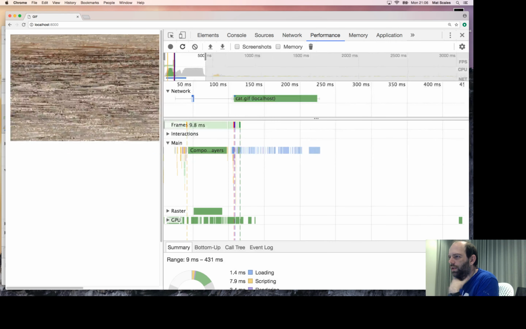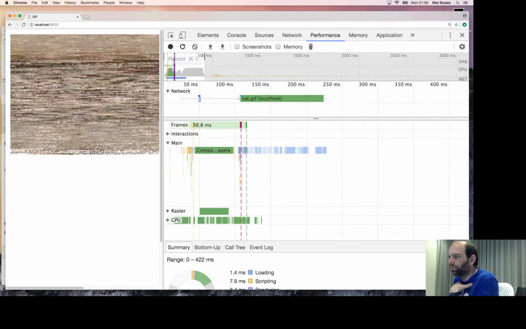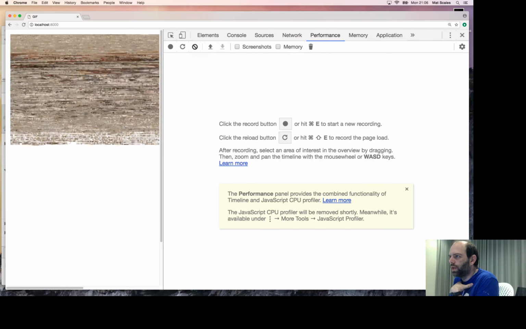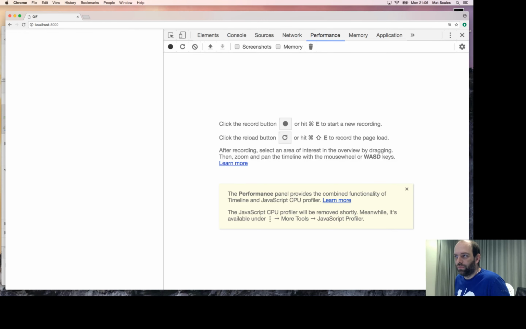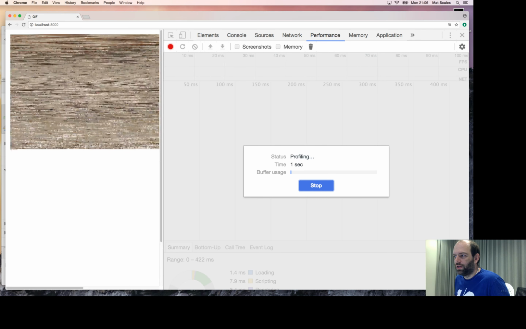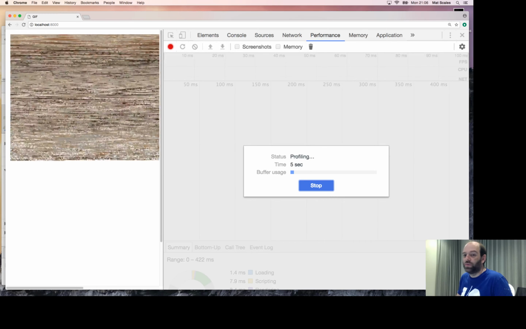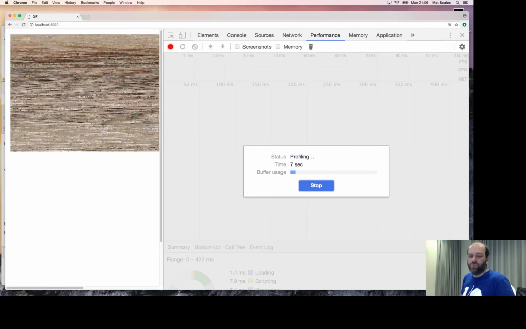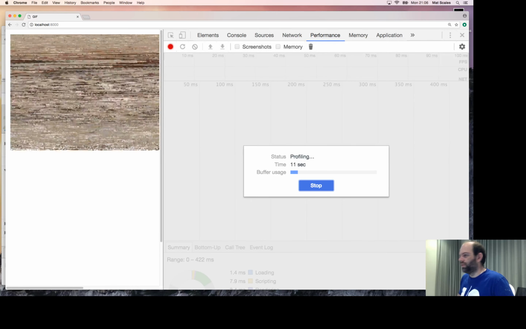Loading the profile, and then this comes in. What is going on? Okay, let's try this again. So, refresh, record. Come on. Yeah, initializing the profiler doesn't finish until after it's done whatever it's doing. Something really is taking up all the time, but Chrome will not let me discover it.